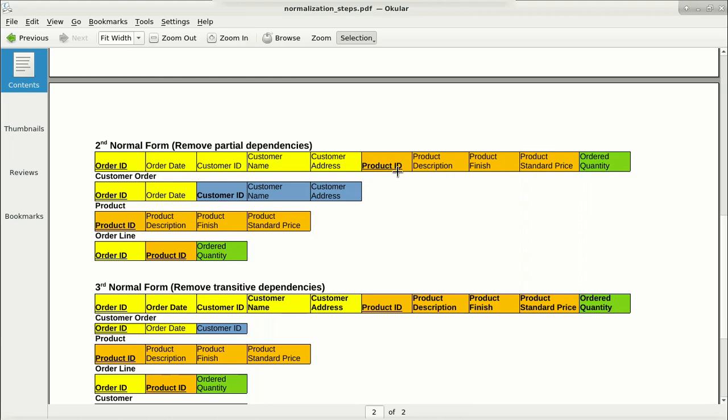primary key. So as I told you in the last lecture, a partial dependency is when one or more than one non-key attributes depend on part of a primary key. Now here the primary key is actually order ID and product ID. It is made up of two attributes. So these four attributes depend on one part of the primary key, and these three attributes depend on another part of the primary key. So there are two partial dependencies.